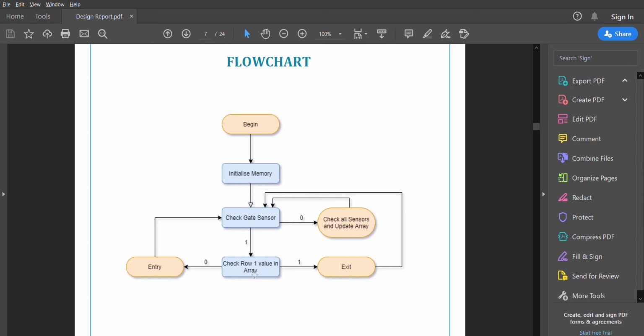So if the row 1 value in the array is 0, then you are entering, so you go to the entry condition. If the row 1 value is 1, that means no matter what row you got up from, you have definitely crossed the row 1 sensor to get to the gate. So now that the gate sensor is triggered, you check the row 1 value. If it is 1, that means someone crossed that sensor, you know that someone is exiting, so you go to the exit condition. Both of these loop back to the gate sensor because it's not just one person who's entering or exiting.